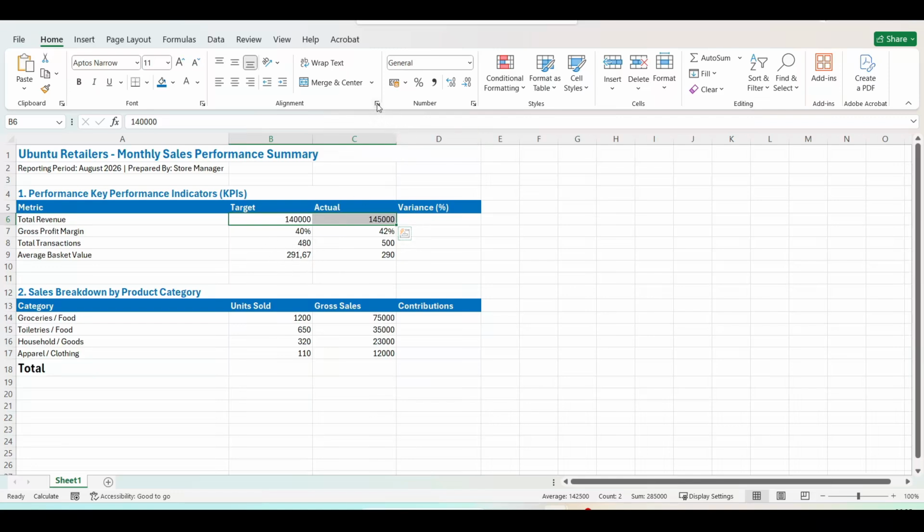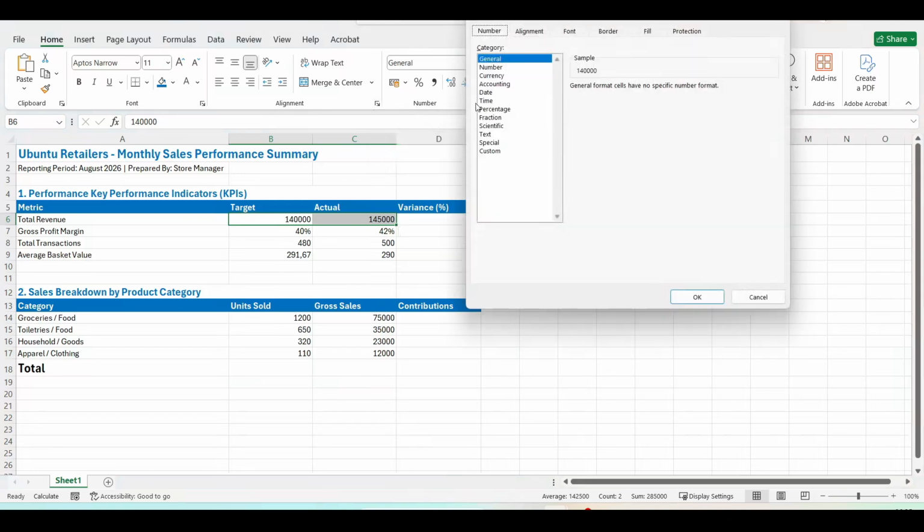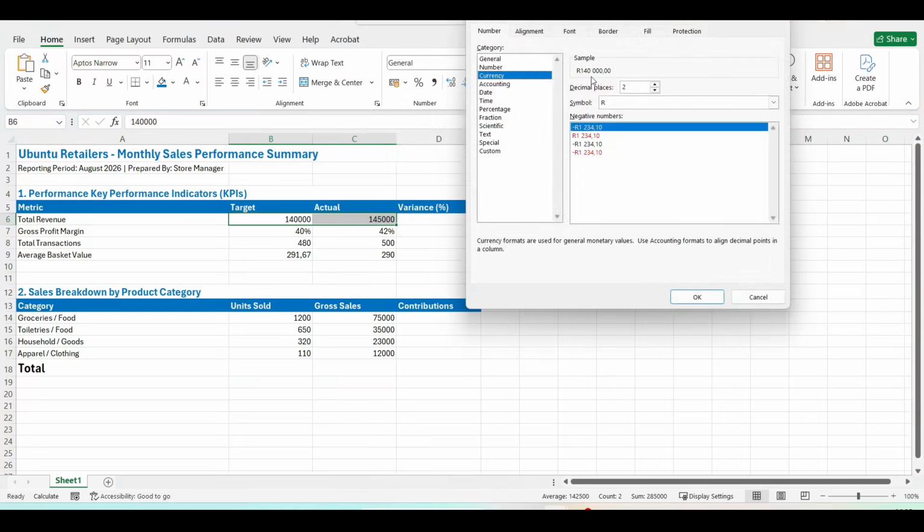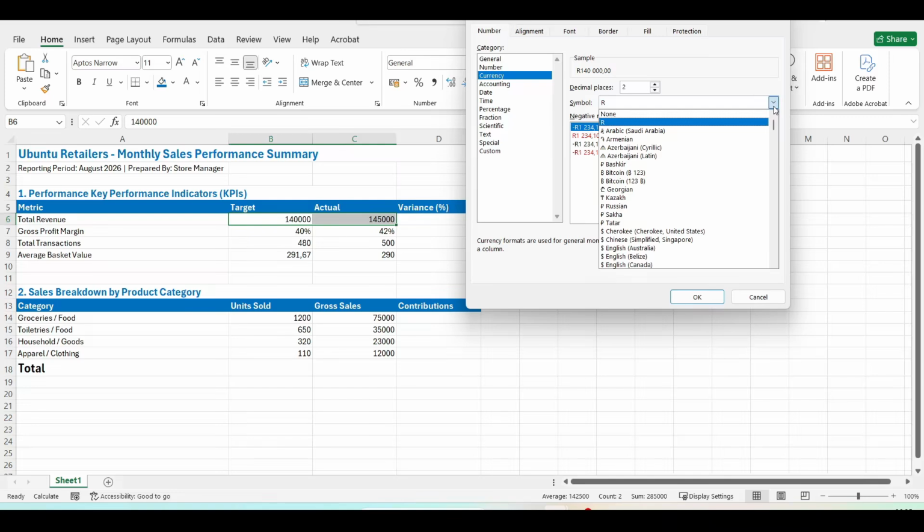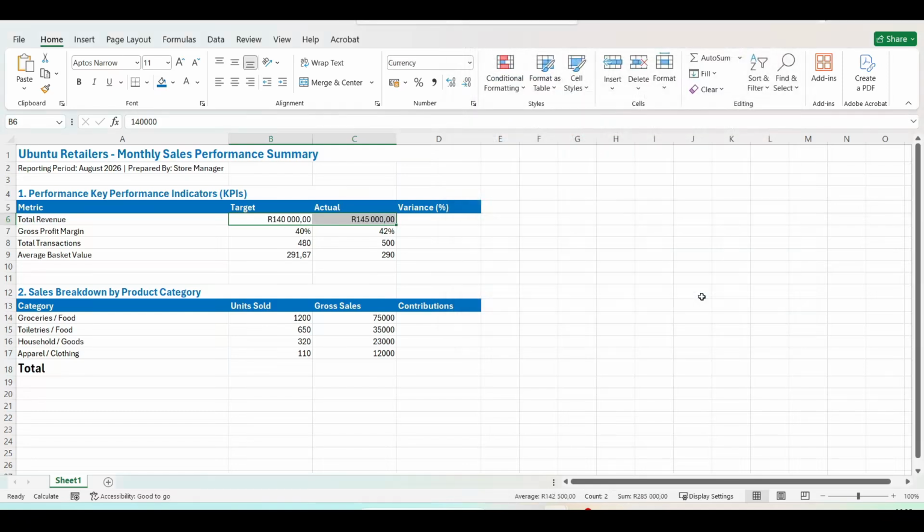Then we go to alignment. Or you can go to number and click number. Then we go to currency. We use South African rands like this with 2 decimals. Or you can just use your own currency. If you're using dollar or any other currency, you can just come here and select it. So I will just go with South African rands with 2 decimals like this.